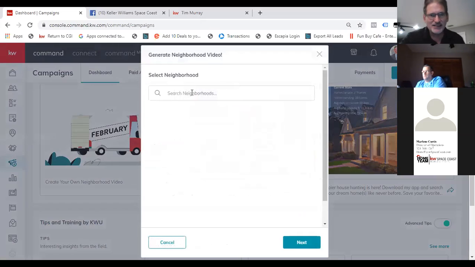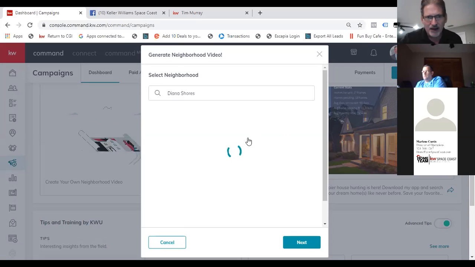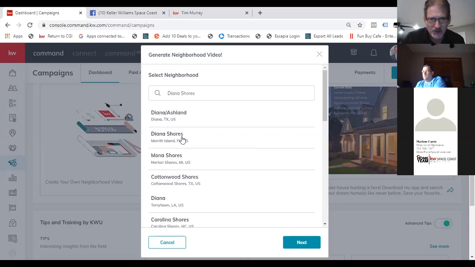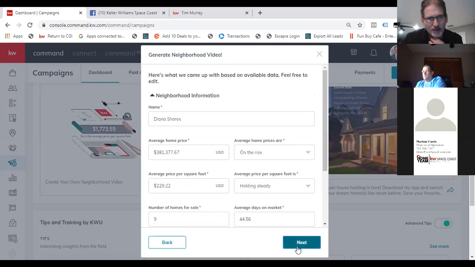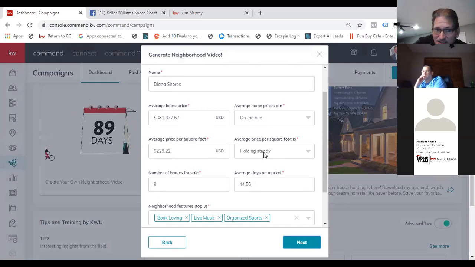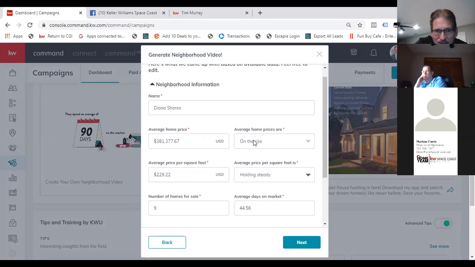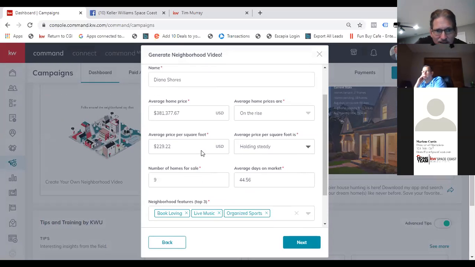All right, while we're here, since it's under Campaigns, you're going to see it right here. Just click on this. We'll use Diana Shores. This is an awesome little tool, and they don't have a lot of different color schemes out yet, but they will. So here's Diana Shores. It brings in from the MLS all the prices, what's going on. Now I can change this, holding steady. This is the default. But it's pulling that in from the MLS. Average home price is $381 in Diana Shores now. Wow.